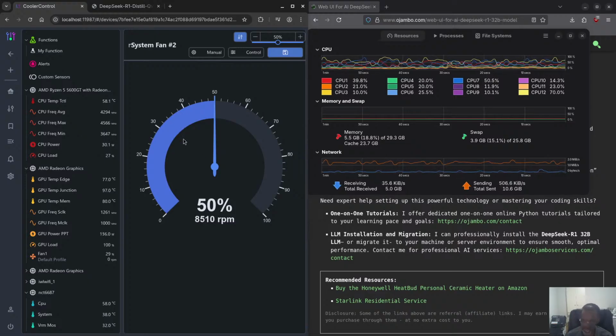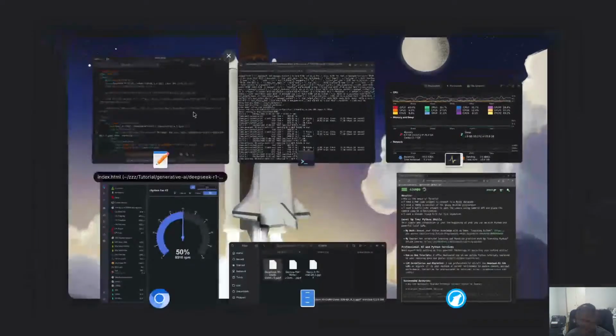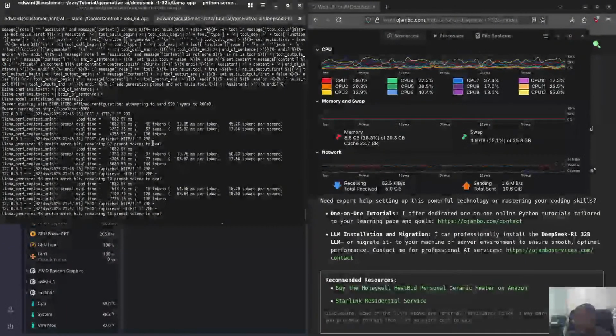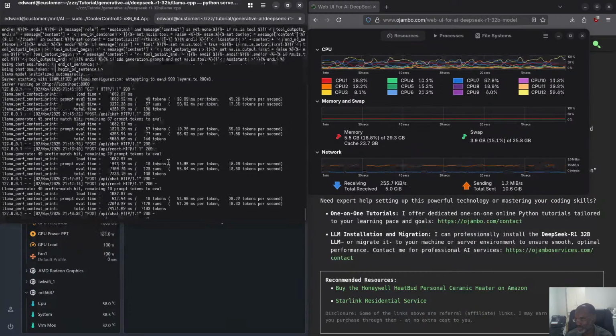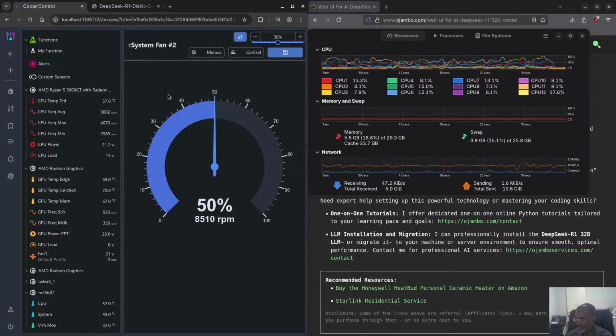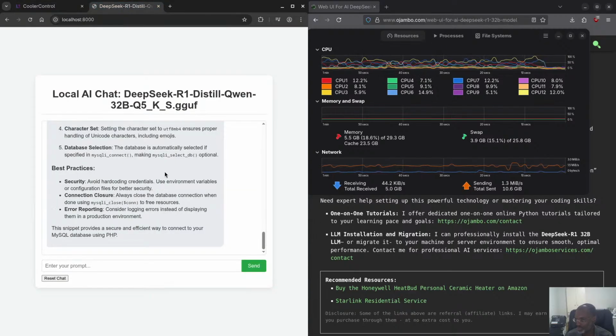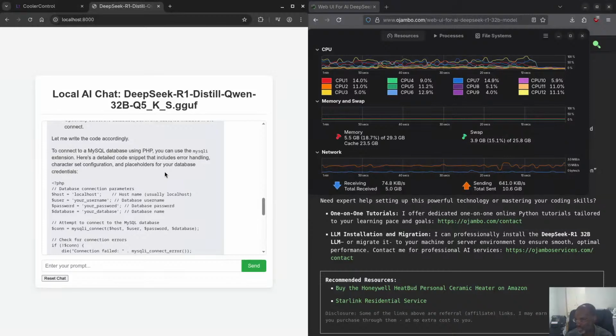So let's go check the command line. It's still working. You can go check the command line, see what's going on. You can see the request and how long they take, how many tokens, and I think this is done. It should be done, right? Yeah, the temperature is going down. So it provided the answer here.